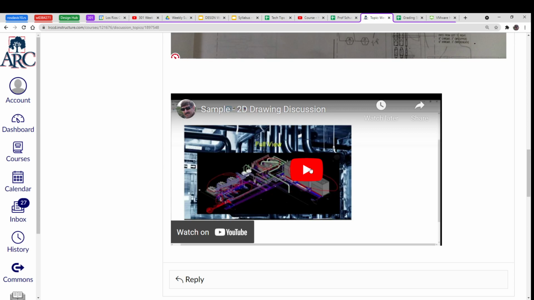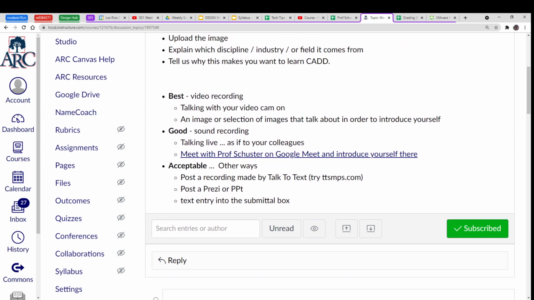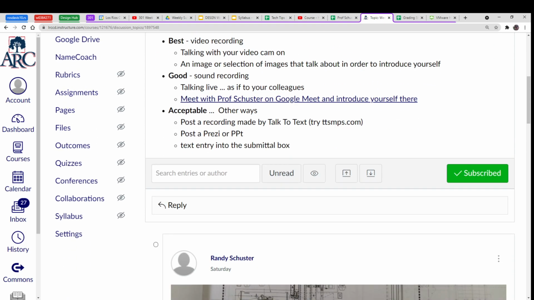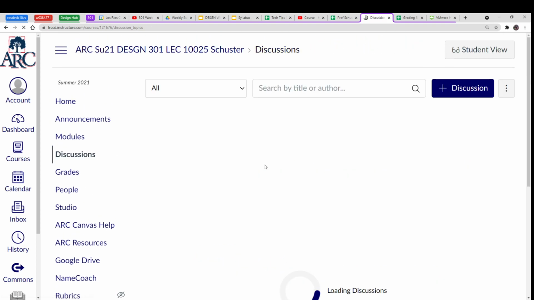verbal submittals if possible. Doesn't matter. You could do a text box if you want. Okay, but just find a drawing and tell me about it. That's kind of cool, easy to do.